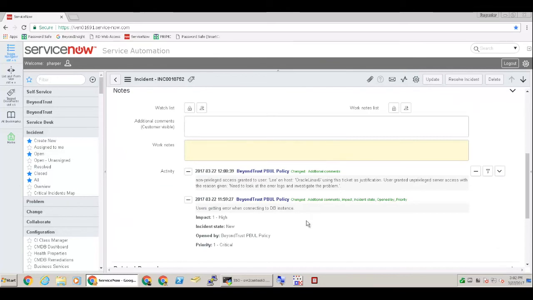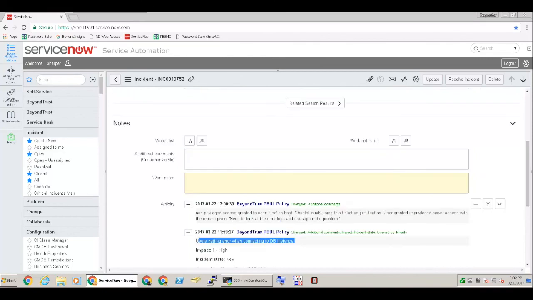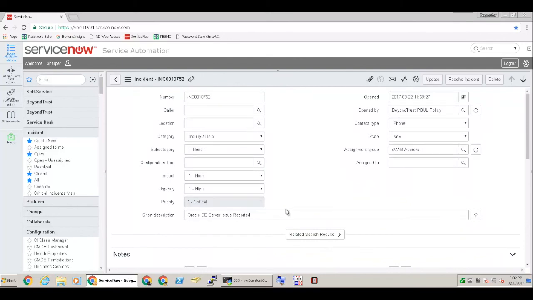We scroll down a little bit, and we're going to see, when the session was started, that non-privileged access was granted to user Lee on host Oracle Linux 6. Again, all of the information that Lee provided, basically the need to look at the error logs and investigate the problem. And going back through time through the ticket, although we haven't done too much, there was the ticket being opened and what the original issue was. Basically, users were getting errors connecting to the database instance. Again, just what Lee typed when he was creating the ticket.